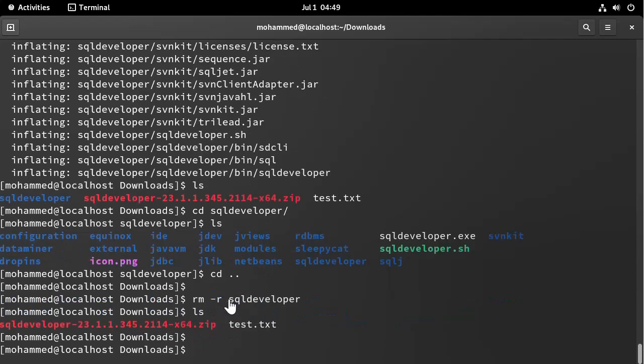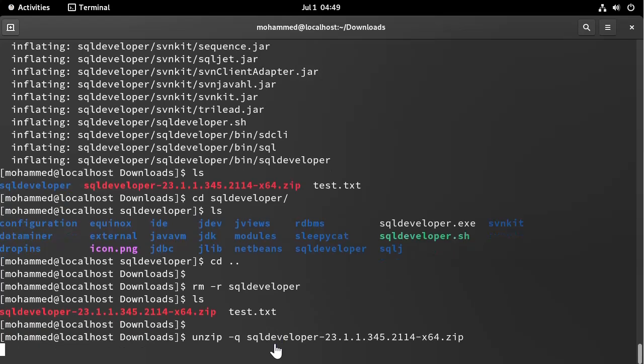I have deleted the SQL developer folder extracted because I want to perform the extraction again, and this time I want to do it by suppressing the output, which means that I don't want to see any output from the unzip command until it finishes. So what I need to do is do the same command, but this time I will add the parameter -q. Let's see what happens.